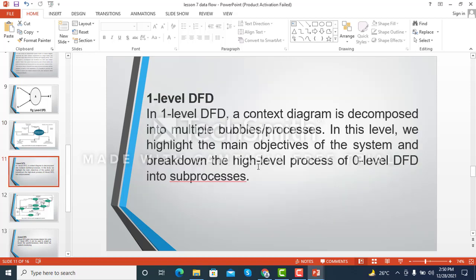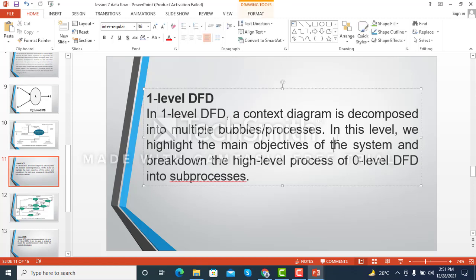Now the next level is what we call the level 1 data flow diagram. Now this level 1 data flow diagram is also called what? The behavior of the system. Why? Because it's now defining how the system is expected to behave. So it's a decomposed context diagram.